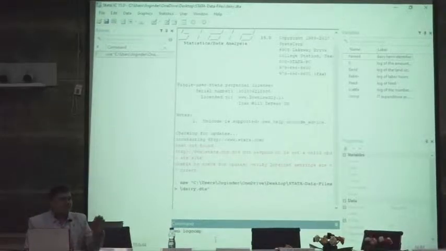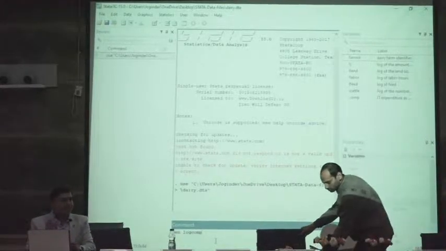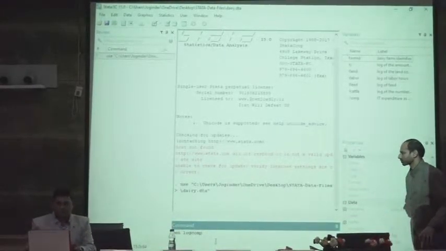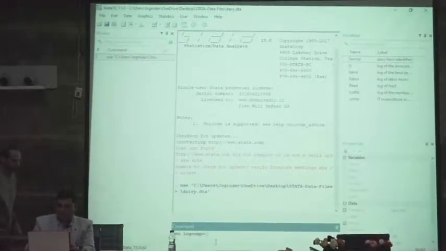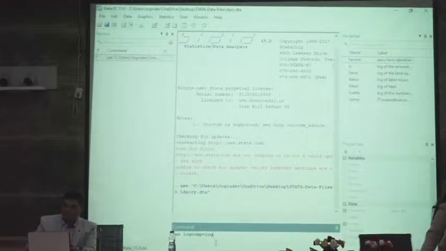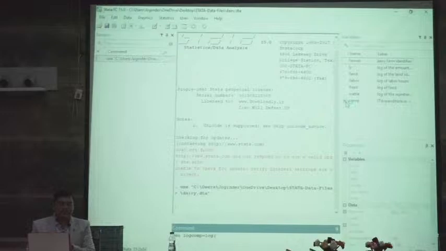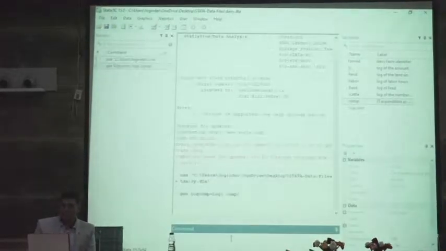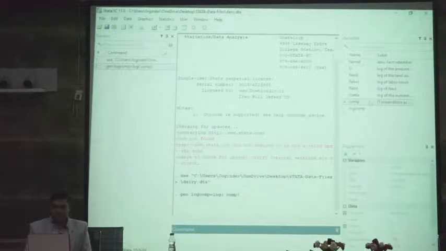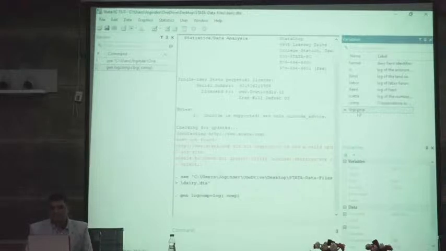So simply use the gen command, generate, or g command, and the variable name that you want, then equals l-o-g, the logarithm of which variable, say the comp variable. You simply click on this, and you will get the logarithm of this variable, the log of comp, a new variable with a log transformation, and you can check this variable by clicking here.